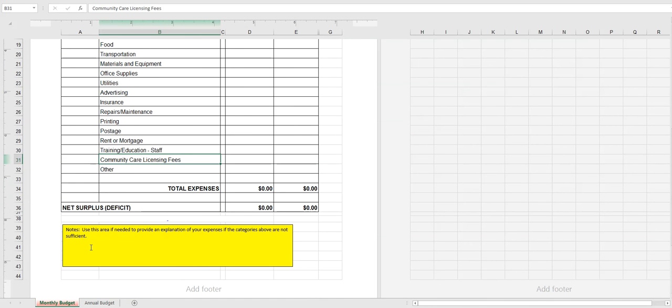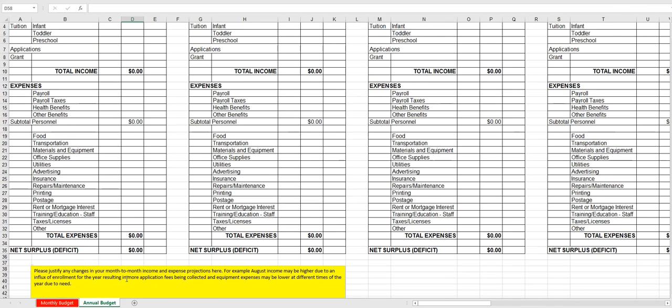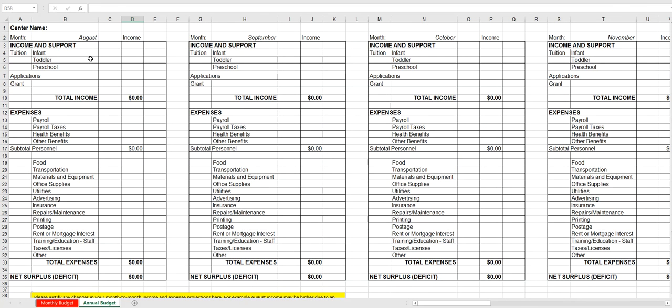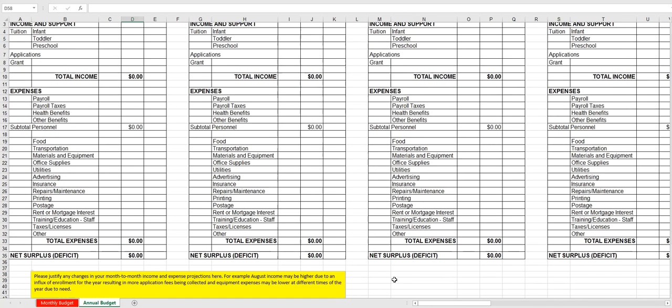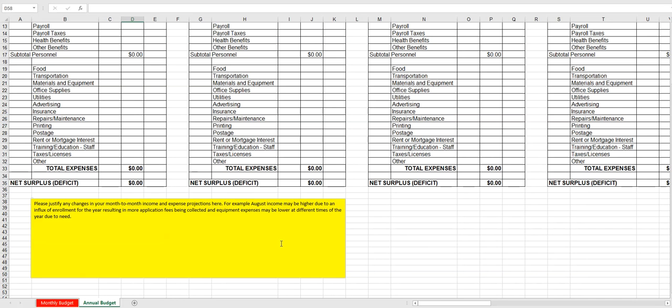I do have an area noted here that if you need to complete an explanation of your expenses or the categories, if not sufficient, you can type that in here to explain to me. So that's our monthly budget. At the bottom, if you click on annual budget, you'll see that we have the monthly budgets where you're going to include the month, and it says August. And so you're going to be able to do those for the whole entire year. And again, if you need to justify that, you can do so.